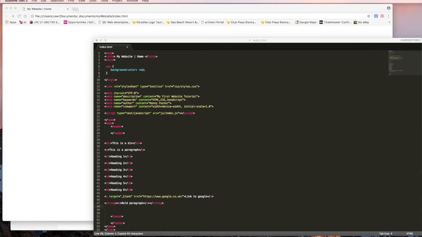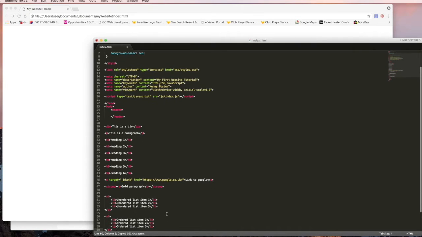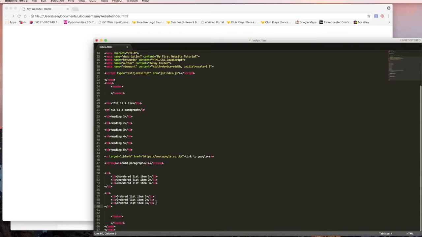UL tags. So this is an unordered list, like bullet points, and an OL tag is an ordered list, so that like numbers 1, 2, 3. And within both of these lists, you would have an LI tag, which is a list element, and this is wrapped either inside the UL or the OL.